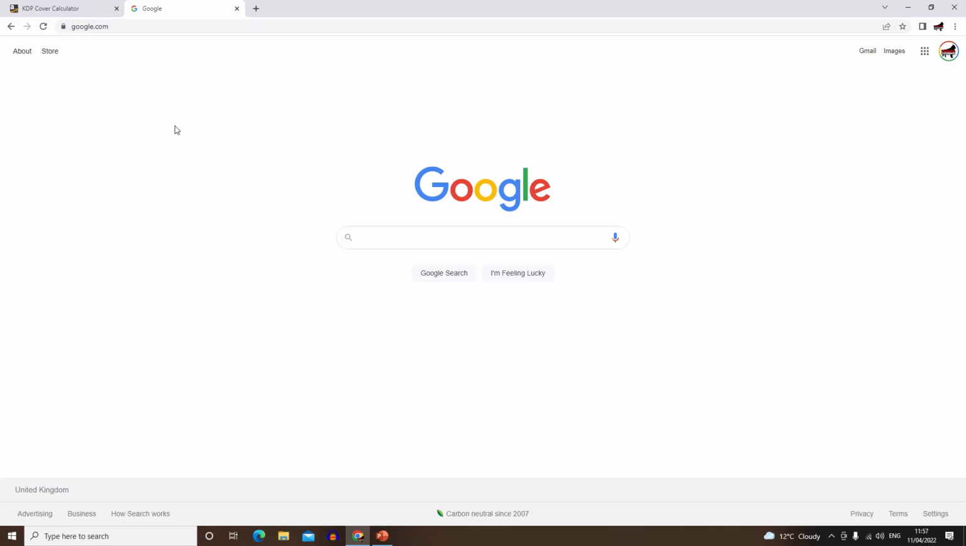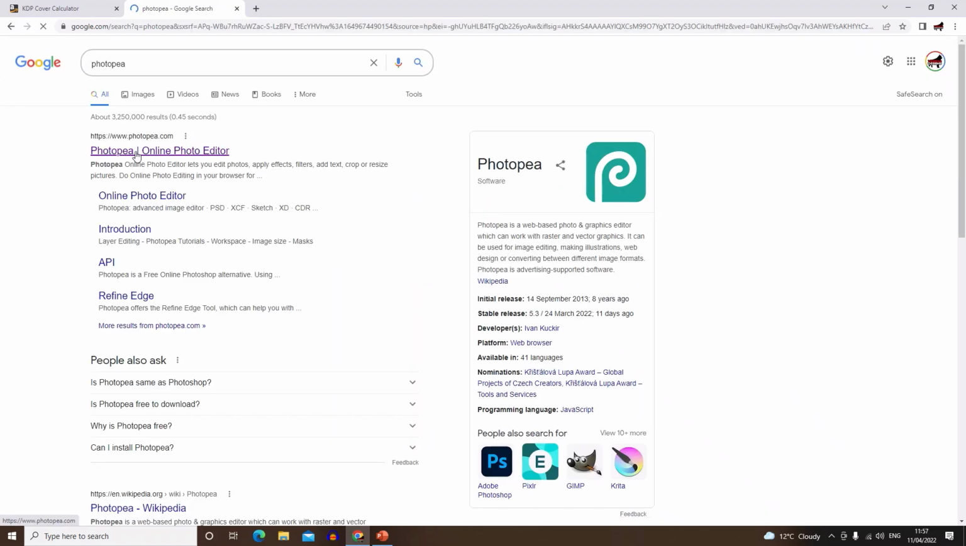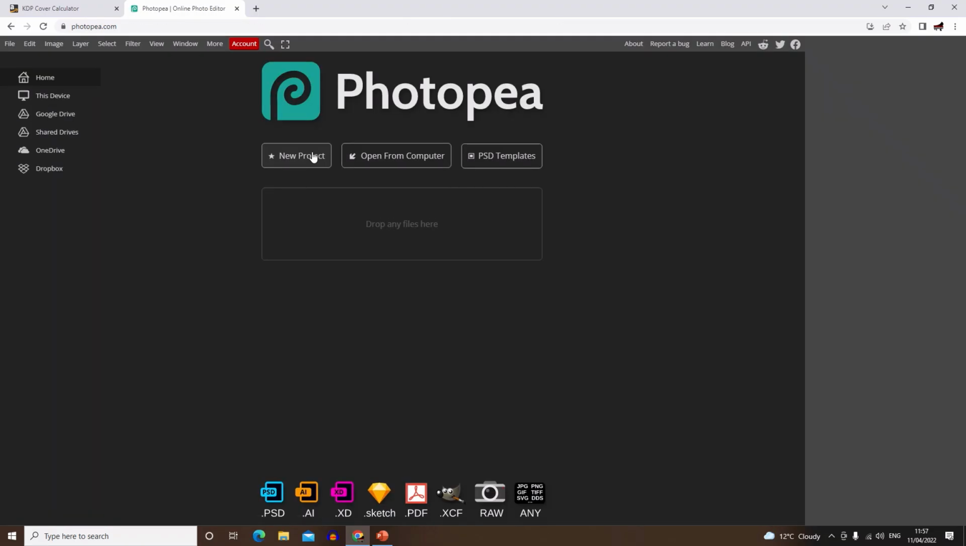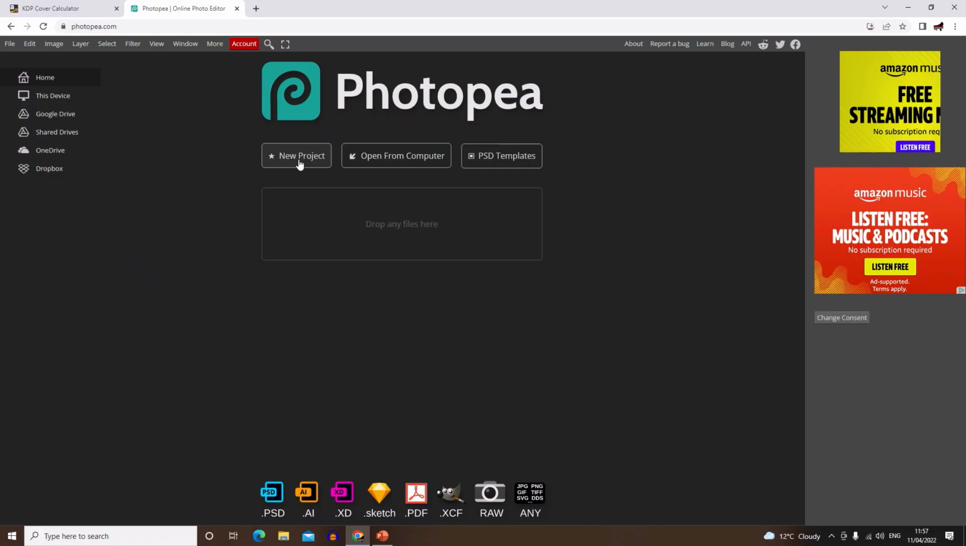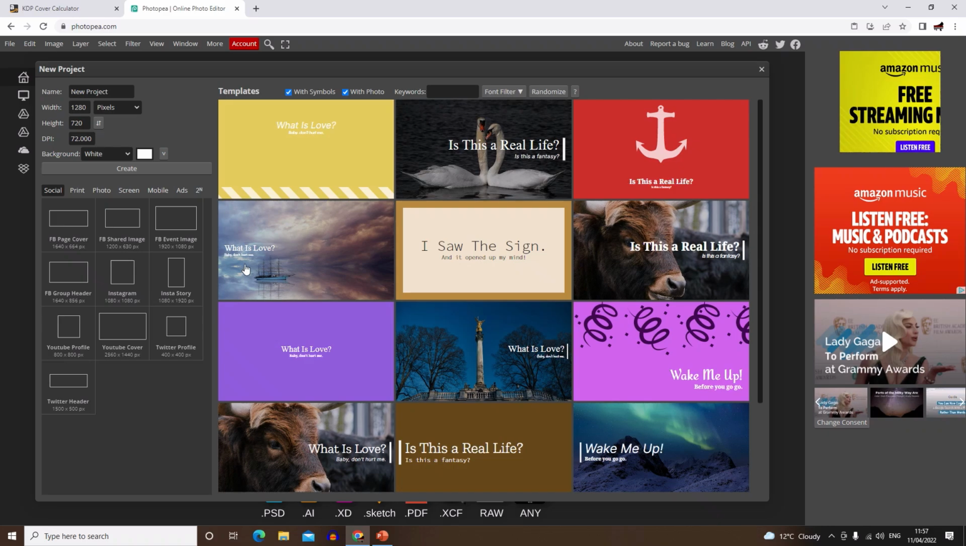Step one is how to get onto Photopea. So you go to Google, type in Photopea, and just click on the link. And when this starts up, you will be able to choose which type of project that you want. So you can click on New Project, which is shown here, and it comes up with this window.